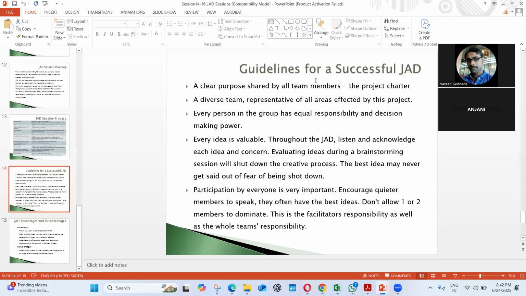And these are the guidelines to have a successful chat session, which we already discussed. The first one is we need to have a clear purpose that needs to be shared by all team members. And then we need to have a diverse team which will be acting as a representative of all areas.